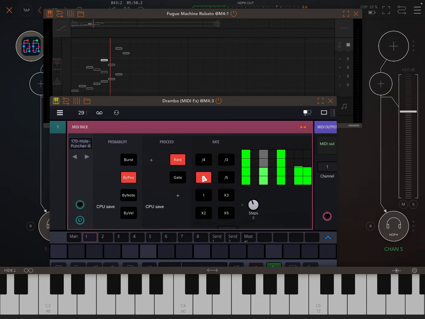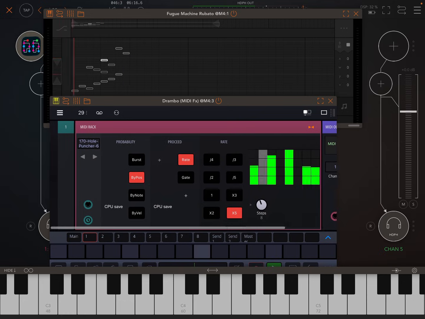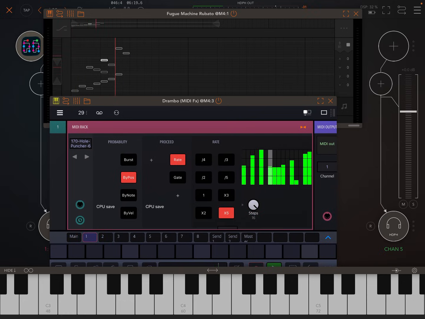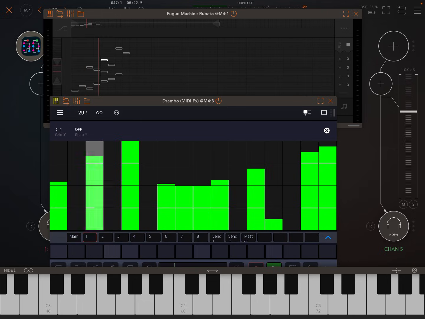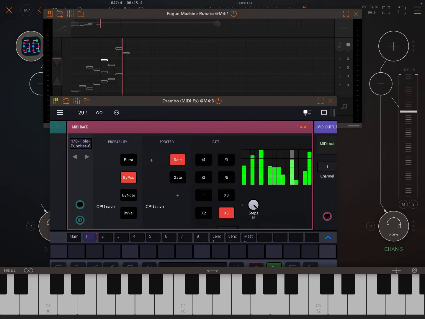I put it here. Now it's half as slow, so it's every 8th note, and so on. We have different values here, so we can put this faster. And here I can drag to adjust the probability for a step. And here I can change how many steps there are. Okay, so that's this by position mode.